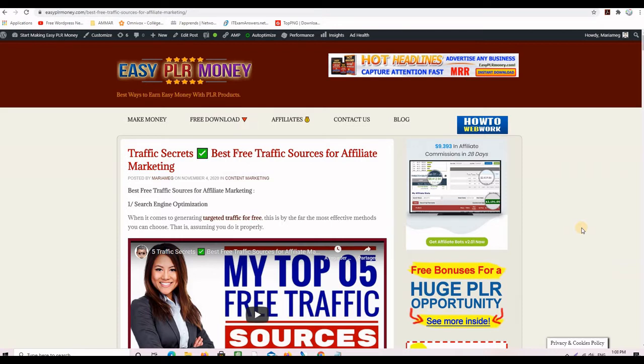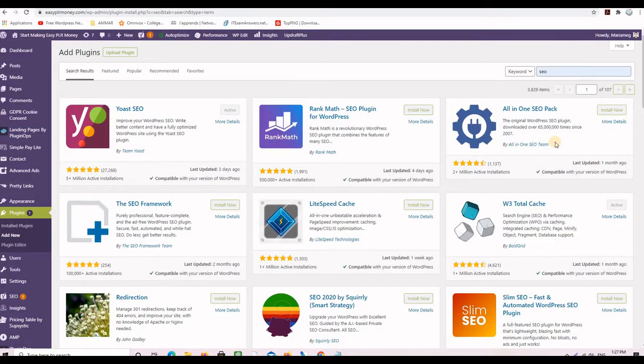So once I have the content, I will optimize it using the Yoast SEO plugin. I optimize it for the search engines, and then I will publish it on my website. I will share that blog post on social media and many other platforms. So here is exactly how this is done.